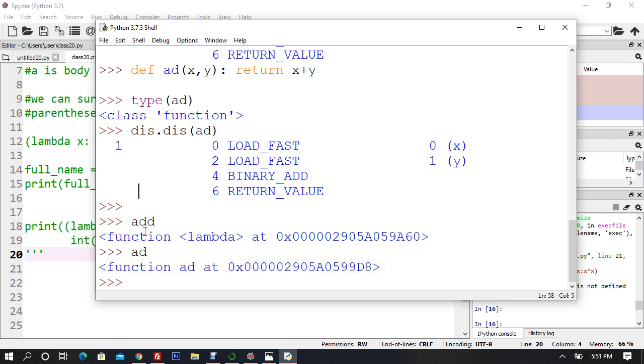Right, the bytecode interpreted by Python is the same for both the functions, but you may notice that the naming is different. Why is the naming different? You can see once we have printed, the function name is add for the function defined with def, whereas the Python lambda function is seen as lambda.